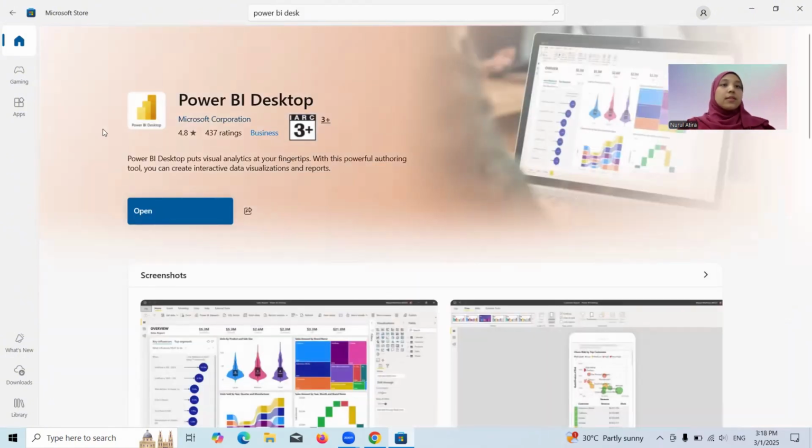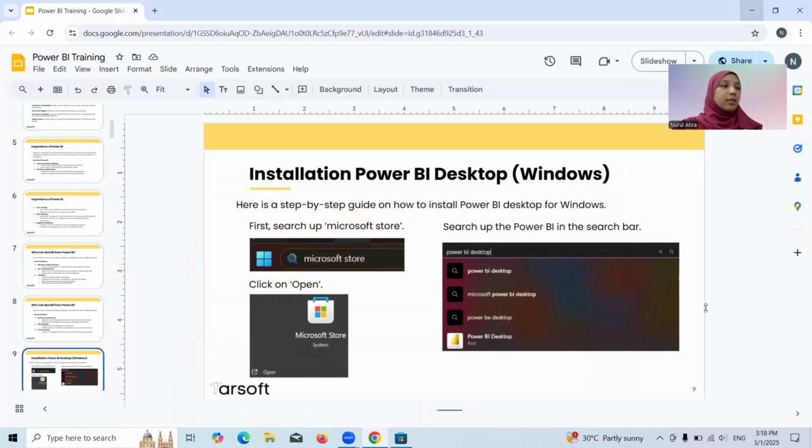Okay, since I already downloaded it, it's going to say open, but if you haven't, it's going to say get, so you can just install it from here. Very easy, very simple.